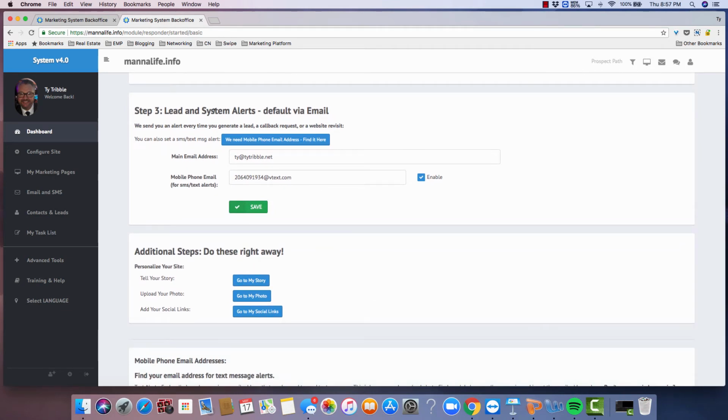Here, lead and system alerts. The system will keep in contact with you, okay? So when you get a lead, we want to inform you of it. So we want an email address here, and we want a mobile phone email. What that means is that we're going to send you an alert on your phone, but we need the email address of your phone number. Now, many people don't know that every single cell phone number, or mobile phone number, has an email address associated with it.